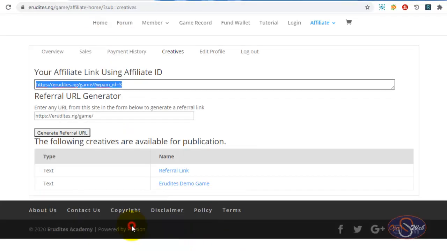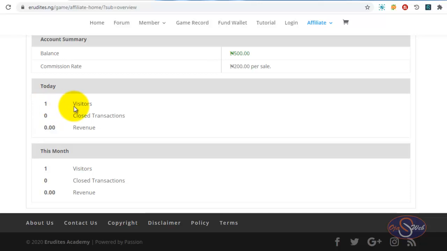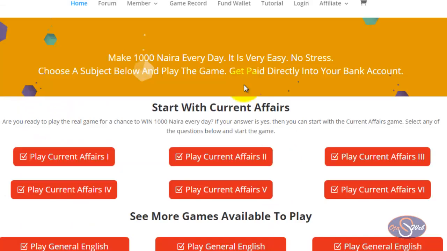the page. Previously you notice that I don't have any information on my overview page. So if I go back to the overview page now and look at it, I will be able to see now I have one visitor has clicked on my link, and that is just the one I show you on this page.